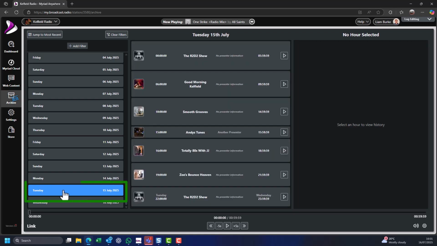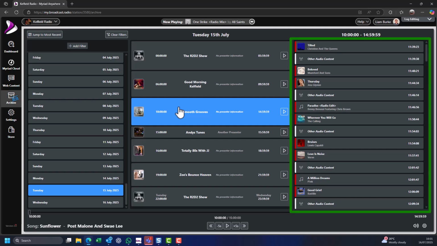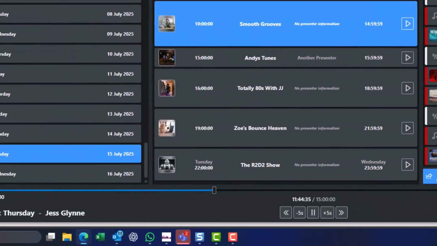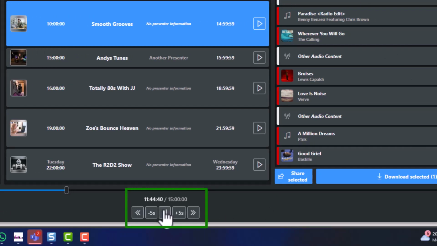In the left-hand panel, click on the day/date that you want to review. You will then see the shows for the day are listed in the center panel. Select the show you are interested in, and the content from that show will be displayed on the right-hand panel. To review content from that show, simply click on it, and it will automatically start playing. You can use the transport controls to start and stop playback, and move forward and backward in the audio.